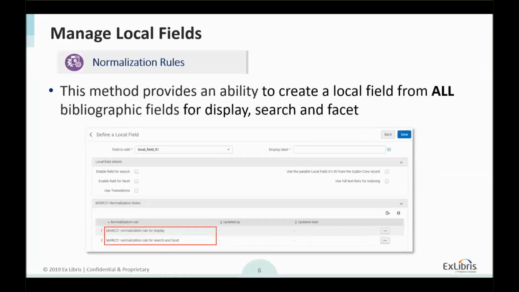Let's see what we have as a third method. We have the normalization rule, which gives you the ability to create local fields from all the bibliographic fields, and it's available for display, search, and Facet. You can see here in the local field configuration page that we have normalization rule for display and normalization rule for search and Facet.